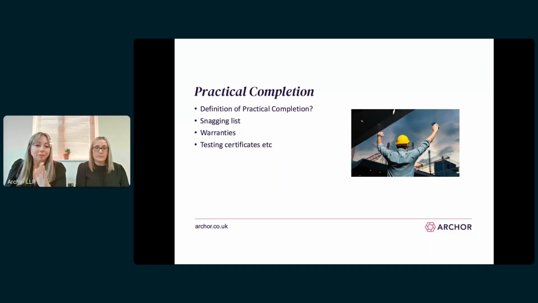Just while we're on the topic of PC, you may find other requirements that have to be met before PC can be issued, such as the giving of subby warranties, testing certificates, O&M manuals, as-built drawings. Contractors need to be aware of these sort of clauses because they can prevent PC certificates from being issued, even if the works have been completed, which could leave the contractor open to liquidated damages, as Carolyn's just talked about. I just want to raise it now, so it's something that came up recently with a client, but I'll go back to defects now.